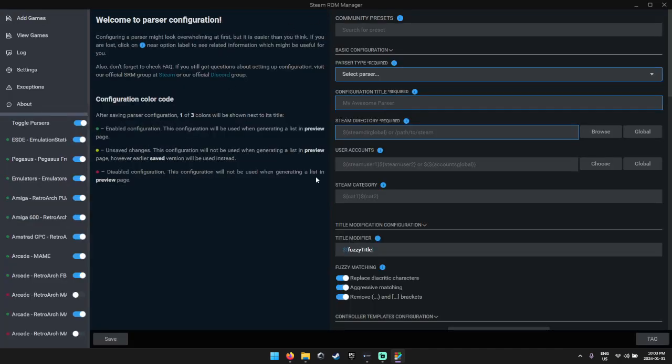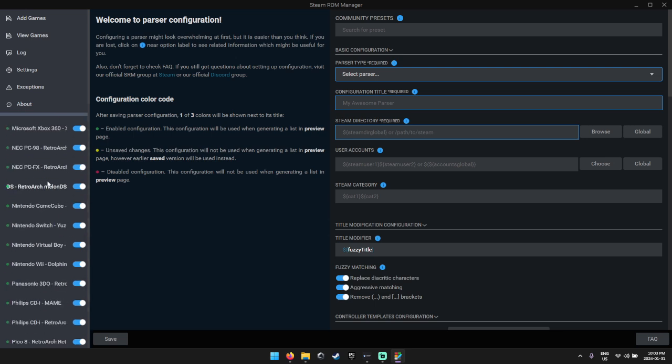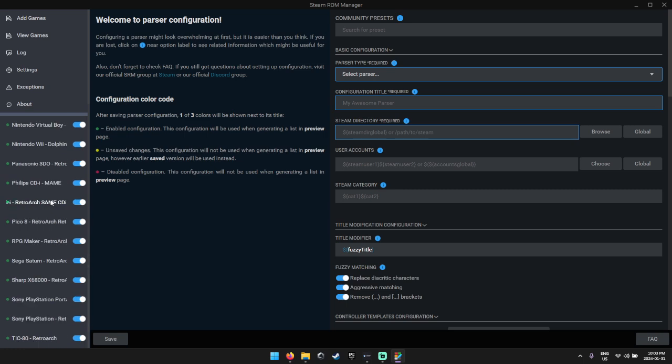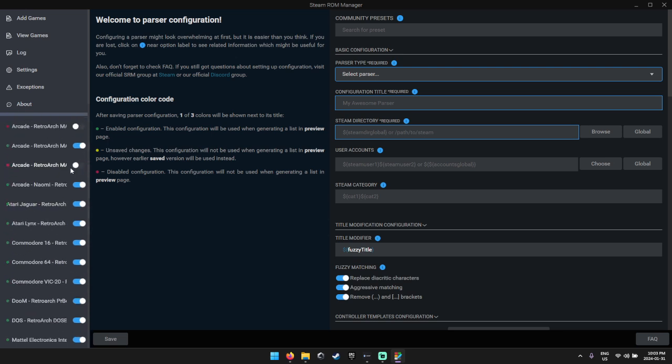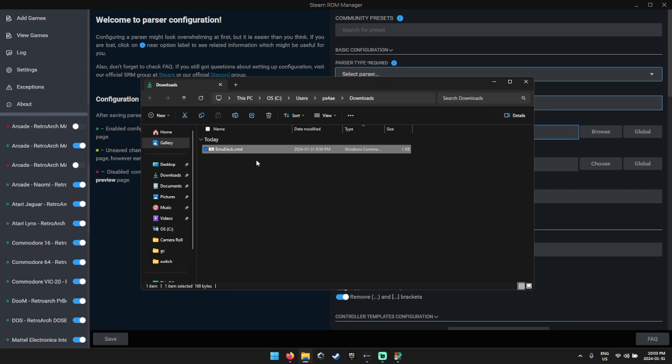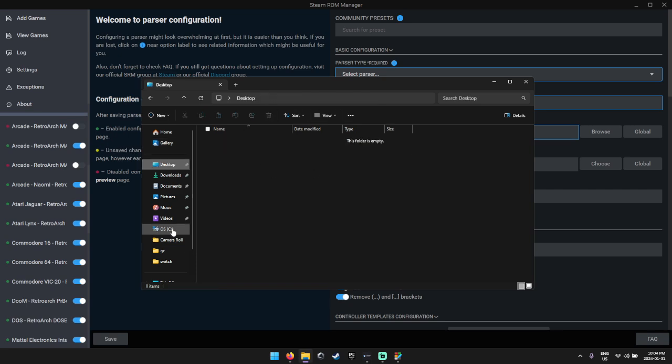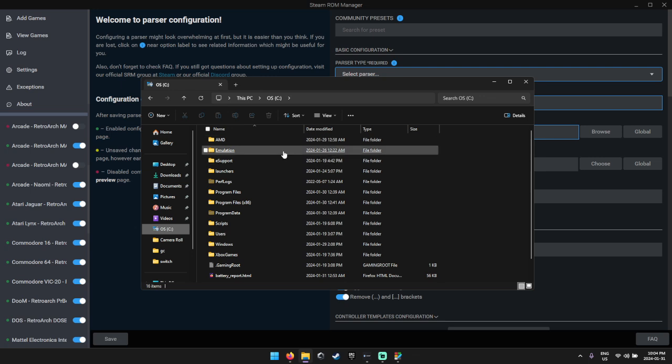Now, yours probably won't look like this out of the box. Unfortunately, I have switched everything over to a more basic look. But as you can see here, we have toggle parsers. All of these parsers here are for different emulators and ROM files. Essentially, you're going to click the ones that you want and don't want on and off. And as you can see here, when we make an EmuDeck installation, a new folder comes out called Emulation.